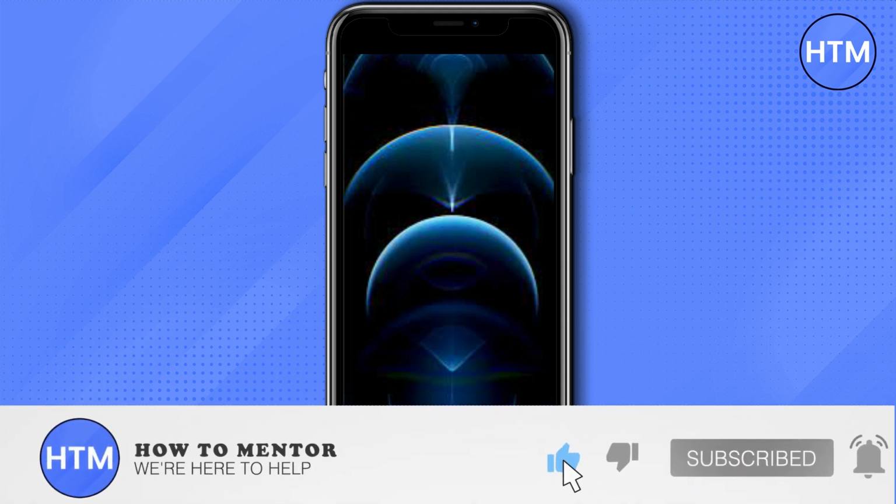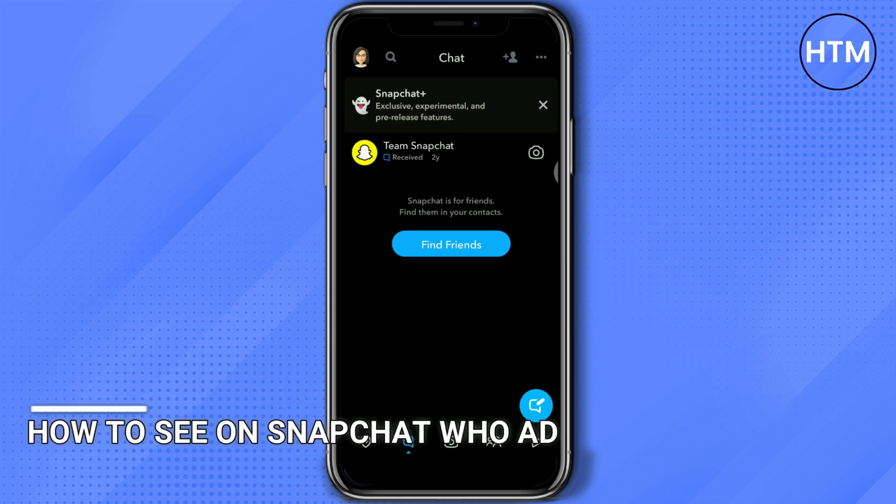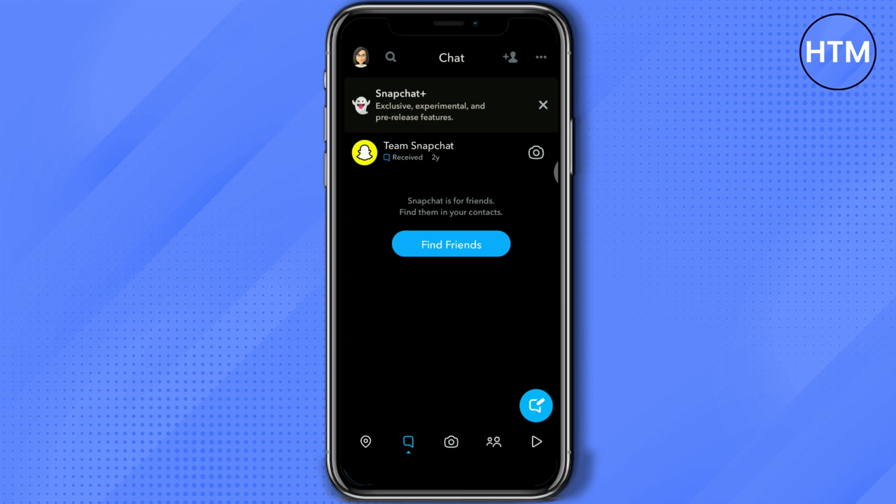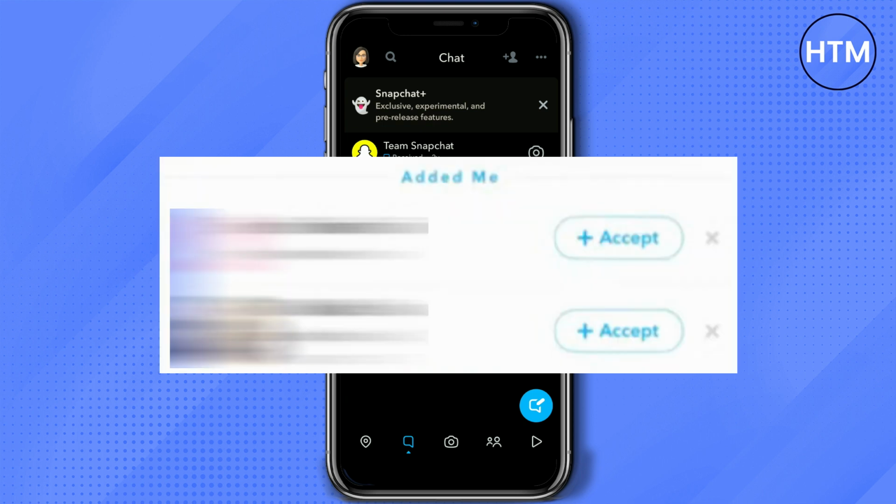In this video, I will show you how to see on Snapchat who added you. So first, just go to the chat section. You will see in here, add friends. And then since I don't have friends yet, I'll show you what it should look like. So this should show up and you could accept them.